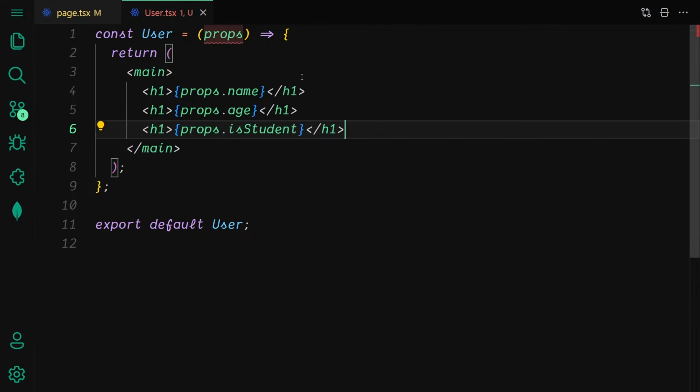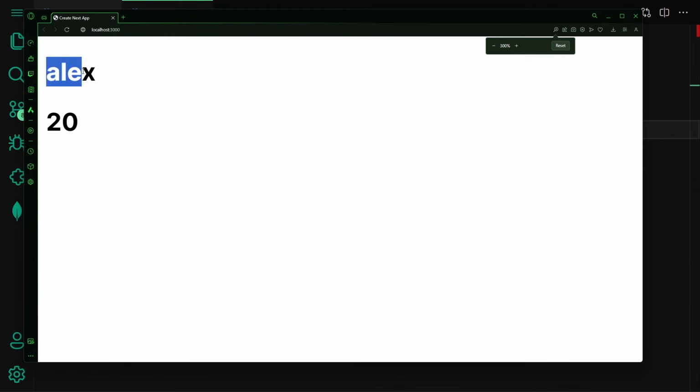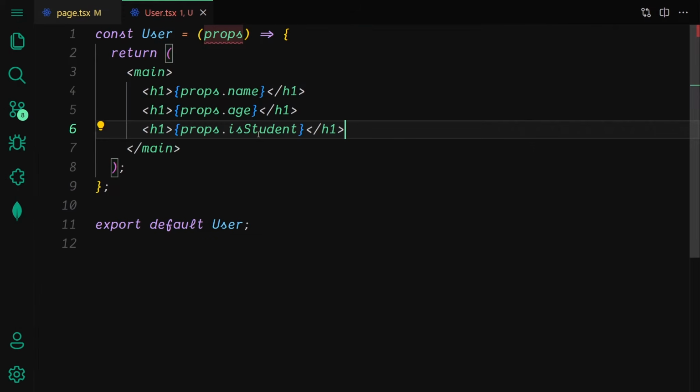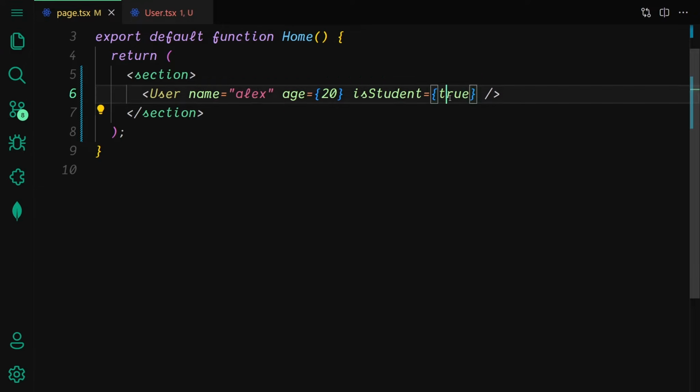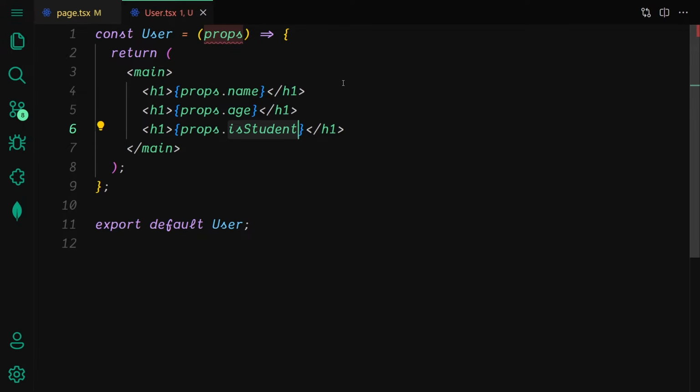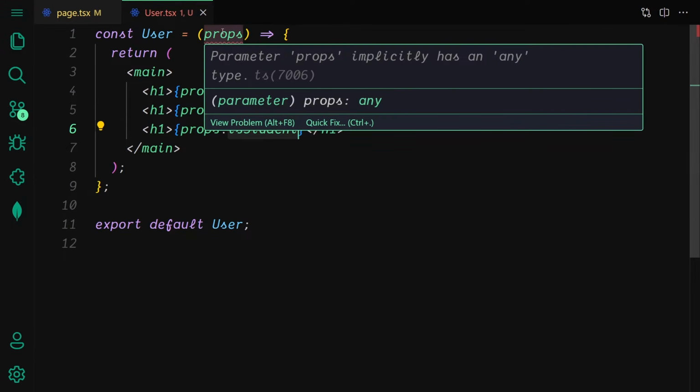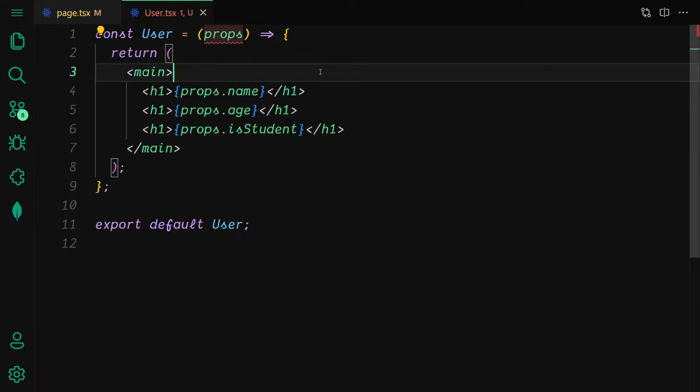If I save my file, here you can see we are now getting Alex and also this 20 right here, but we are not seeing the student because this is a boolean value, so we cannot see that. Anyways, if I hover my mouse over these props, it says parameter props implicitly has an any type, which simply means you are not using TypeScript types anywhere inside your project. You have to provide some sort of types for your props right here.